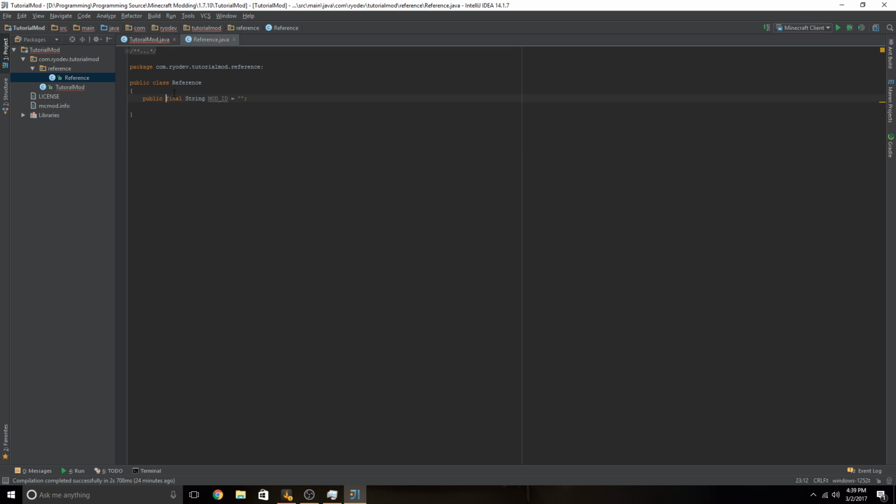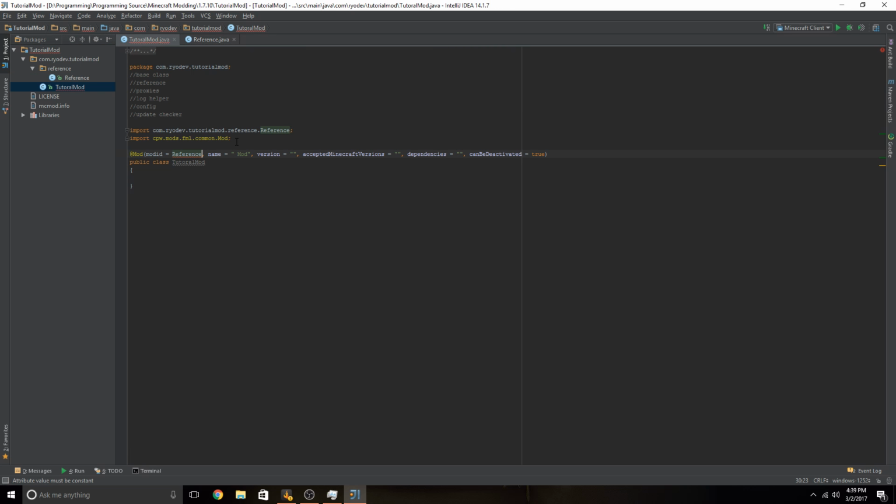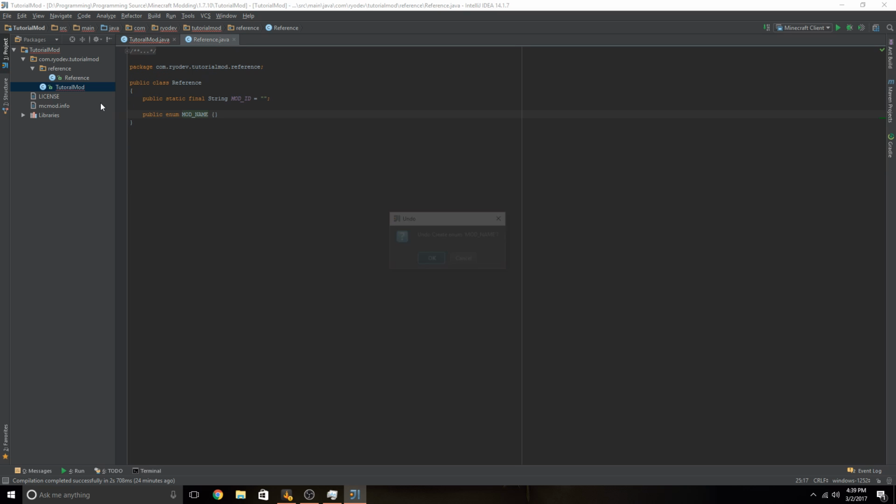But public static final mod ID. And I'll just call mod ID here. And it's the same thing for here. I want to create a reference dot mod_name. We'll just copy this and bring it down to here, and we'll name it mod name. And we can copy this again, bring it down.